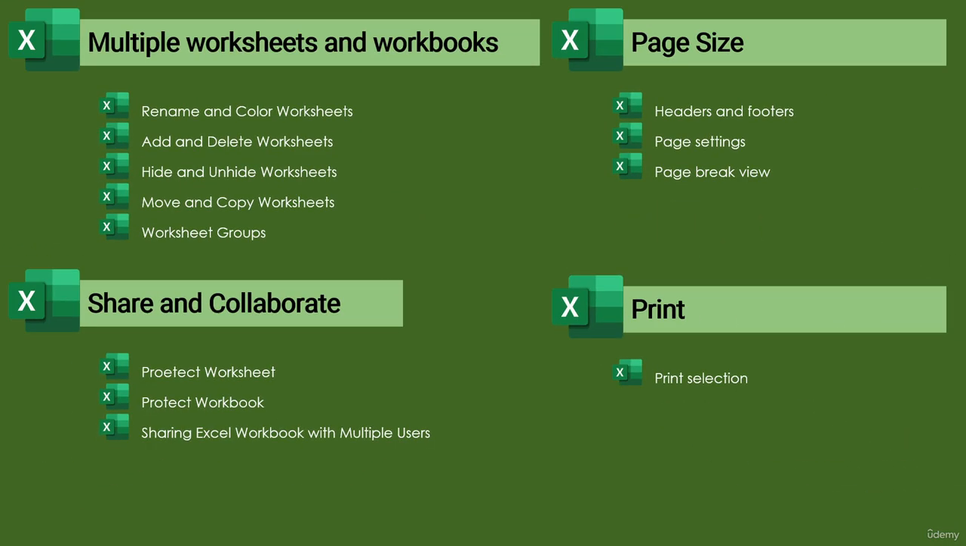Then we move up to multiple worksheets and workbooks, where you rename and color a worksheet, add and delete a worksheet, hide and unhide a worksheet, move and copy a worksheet, and worksheet groups. Then we have share and collaboration, protect worksheet, protect book, share an Excel book with multiple users, page size, headers and footers, page settings, page break and the printing section as well.